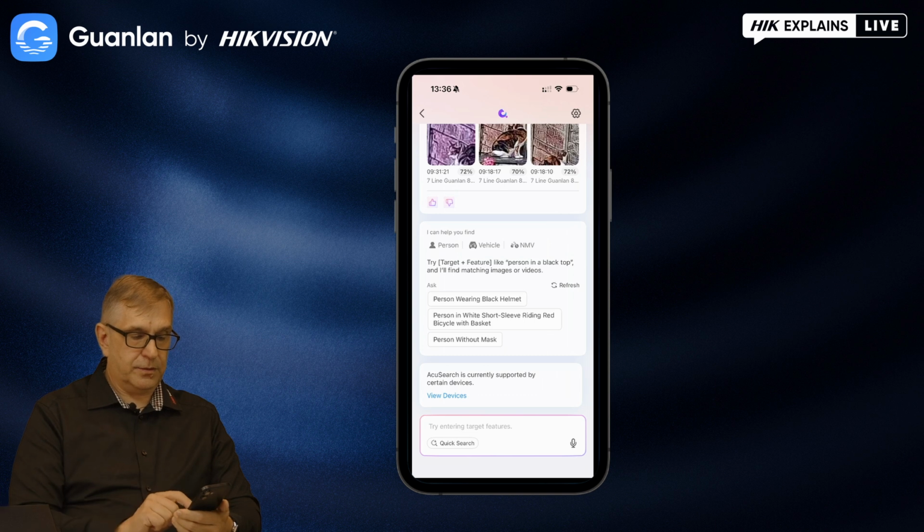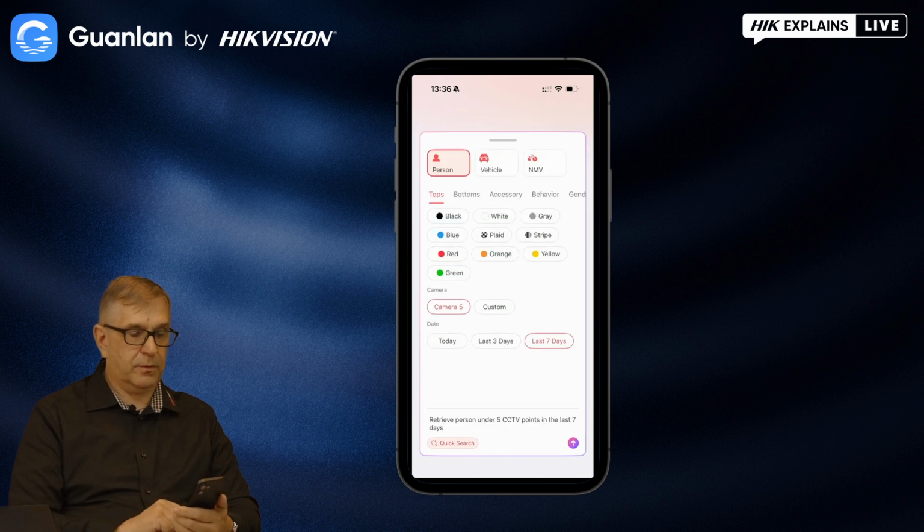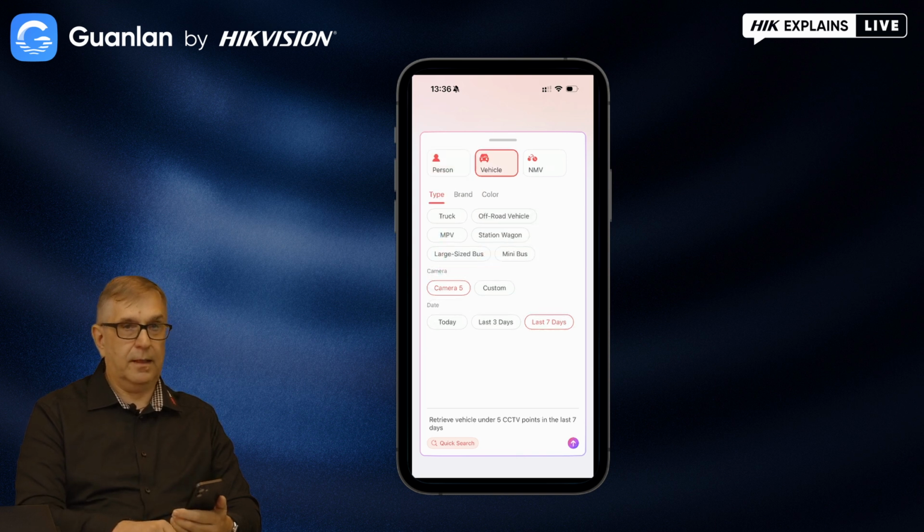Okay, so to do your quick search, we can look at quick search where we can do person, and again we can select the different pre-selected built into the algorithm searches, and we can also select how many days that we wish to search up to. So we've got the last 7 days, the last 3 days, or today.